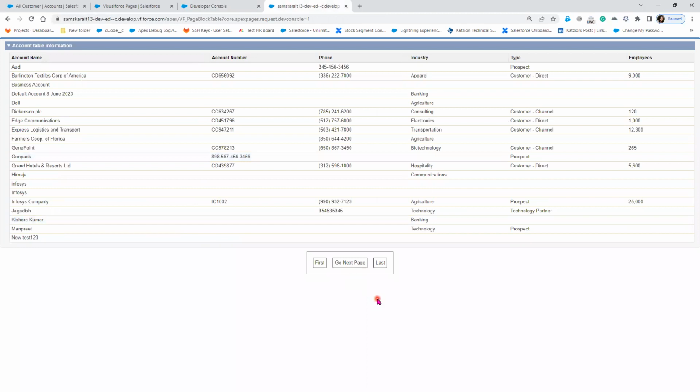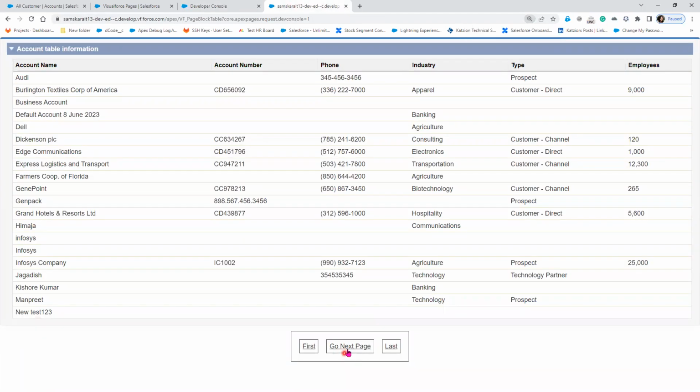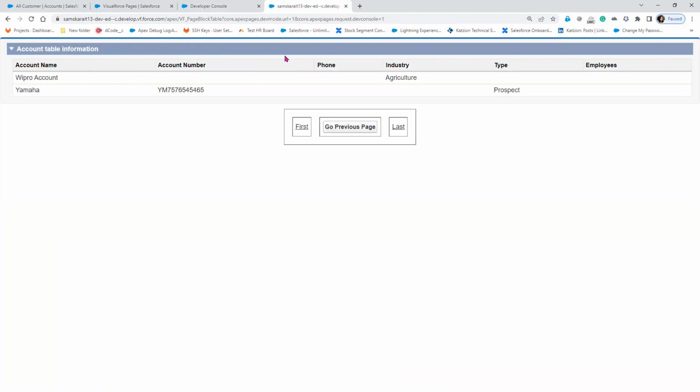Now we can see it is displaying the first, go to the next, and the last. If I click on go to next, it will now display the 4 buttons: first page, go previous, go next, and the last. Similarly, if I click on go next, it is going to display this one. Now the previous button I have, the next button I do not have.